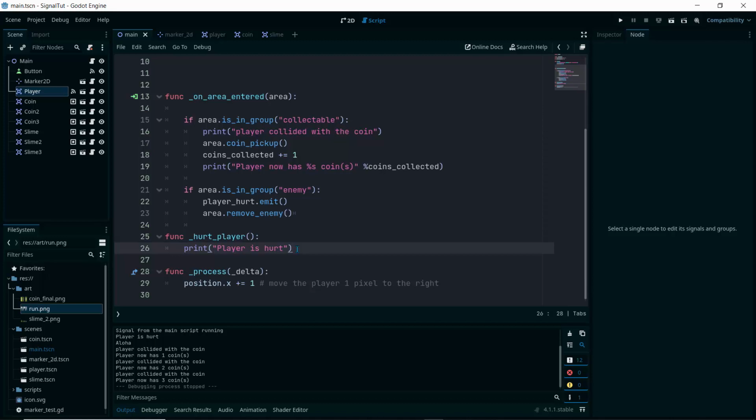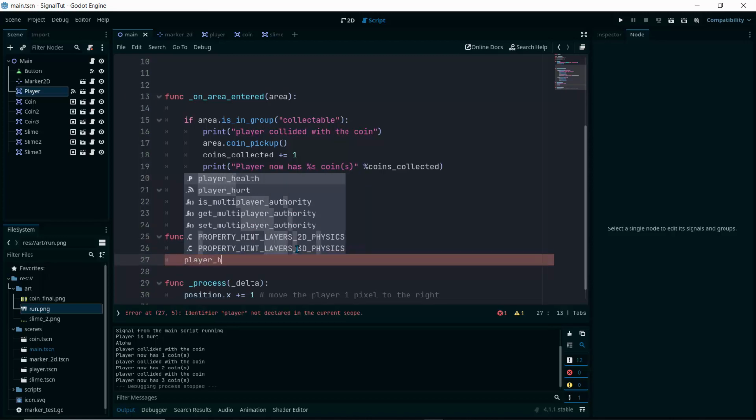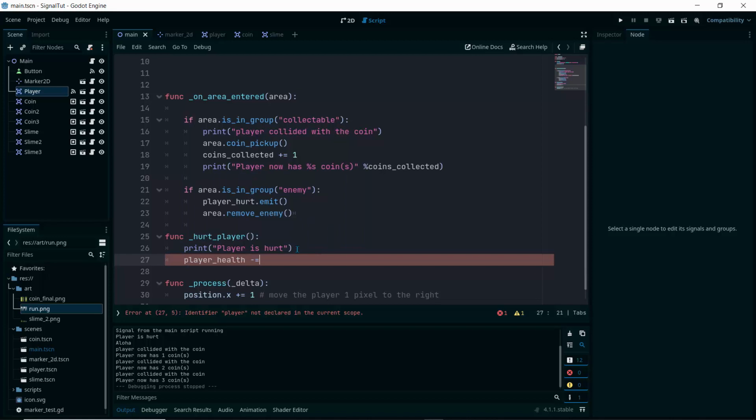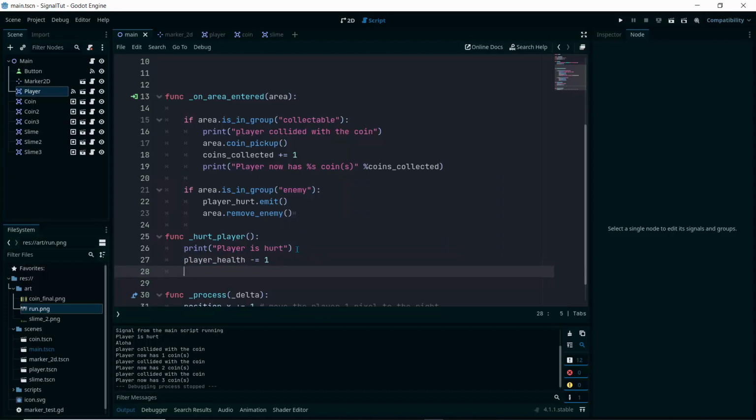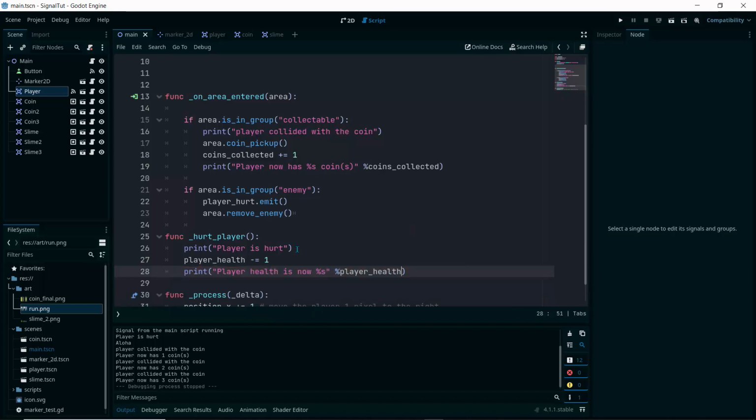And again, I'm going to modify this player hurt script to remove 1 from our player health. So what I'm going to do is simply say our player_health minus equal to 1. And let's print that output on the console so we can actually see it. So what I'm going to do is to say let's print out using this, and I'll say player health is now, and I'll use our format specifier using the format symbol S, and then right after that, I'm going to pass in which variable. So it's my player health. So I'm going to say player health like so. So I'm going to be taking away 1 from the player health.